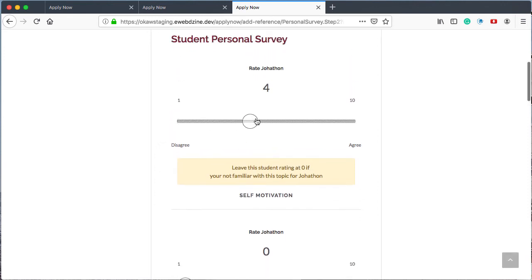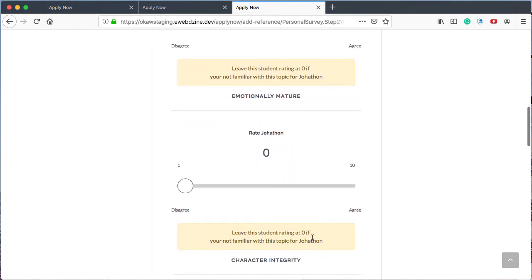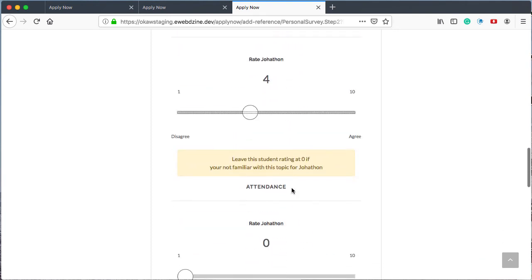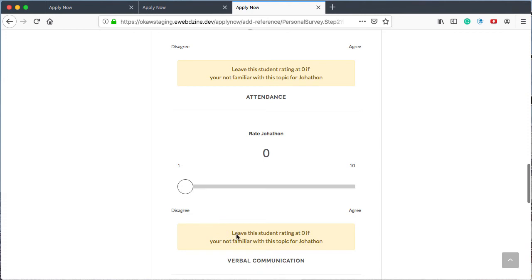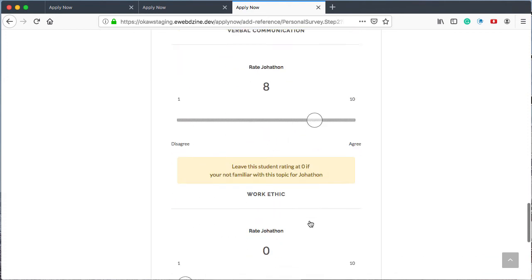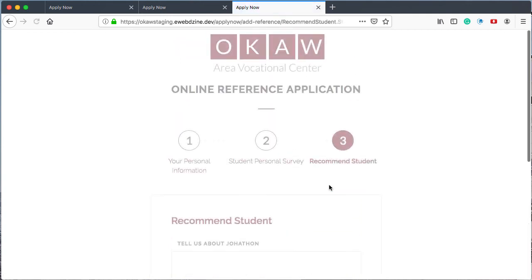So you'll go through there, rate the student real quick. If you're not familiar with the emotional maturity, just leave it at 0. In each of these, like I said, if you're not familiar with any of these, you can always leave it at 0, but you can just go ahead and rate them. And then you're going to click next.